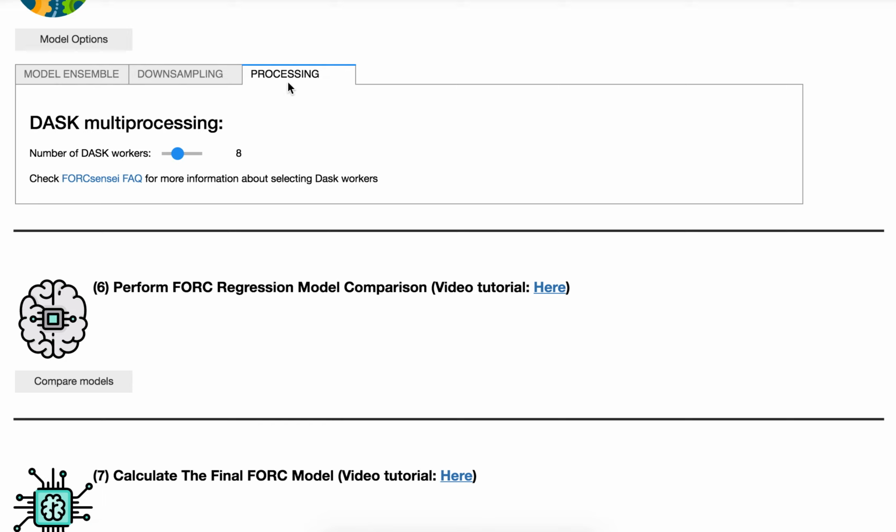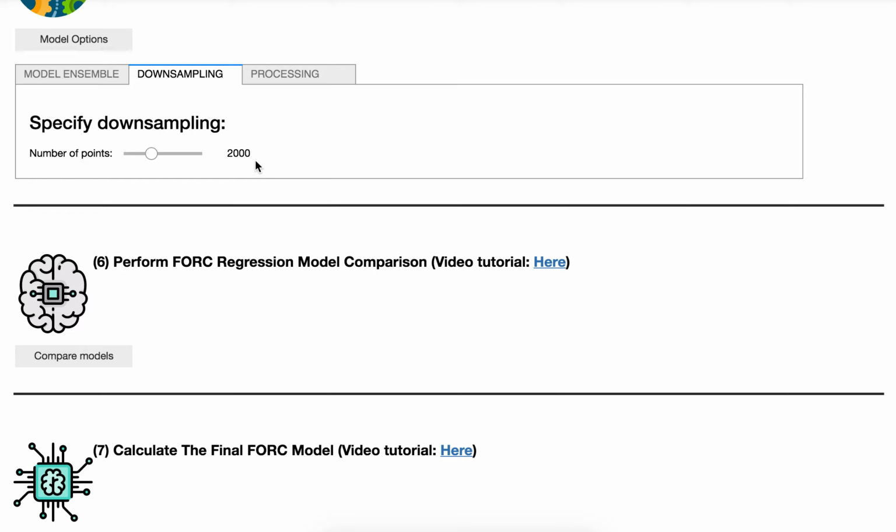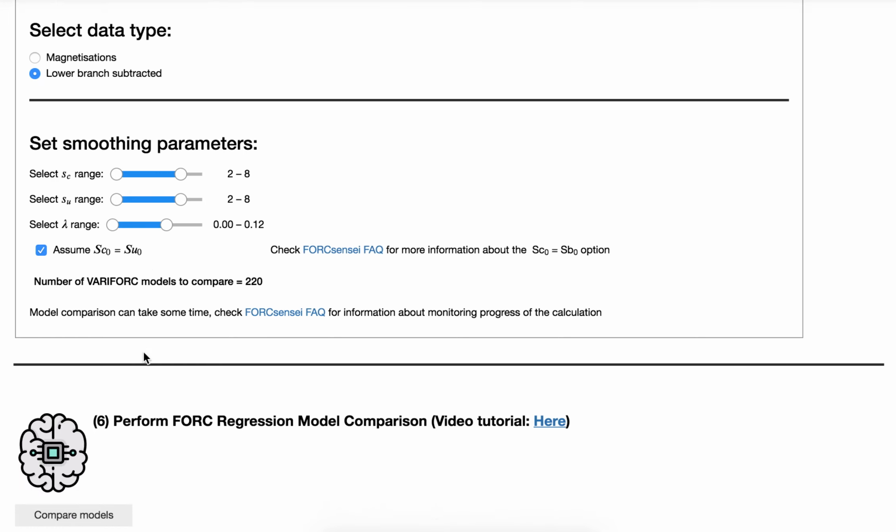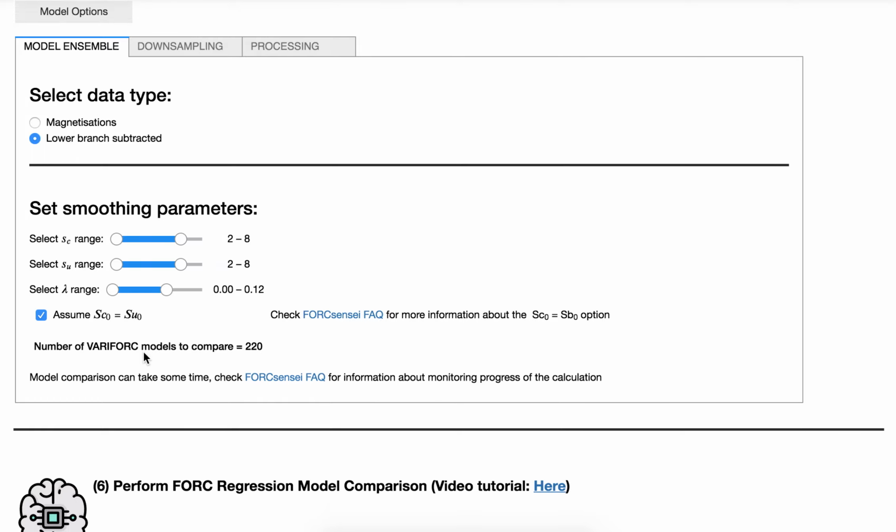So we've set out the number of Dask workers, we've set our downsampling, we're only going to consider 2000 different points for the estimation of our model selection statistic, and we've set our VariFORC parameters. We're working on lower branch subtracted magnetizations. We're going to assume that SC0 equals SU0, and now we're ready to go on our next step where we'll actually start to perform the regression model comparison.